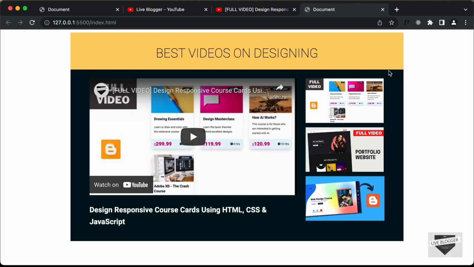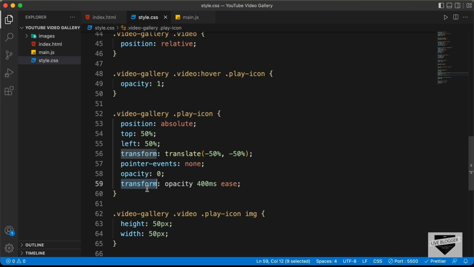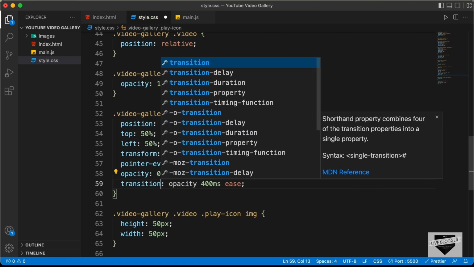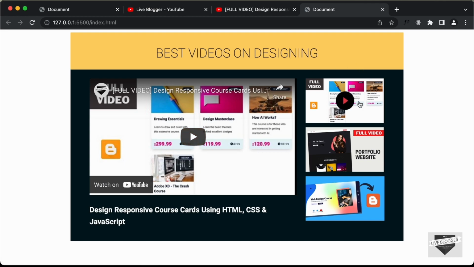Now let's hover over these videos, and we don't have the transition being added. That's because we have a typo over here. We need to type transition. Right now we can see everything looks alright. So that's basically it with the design of our YouTube gallery.